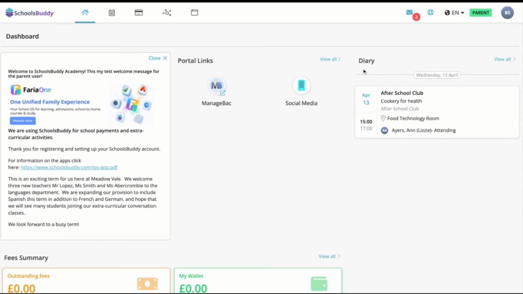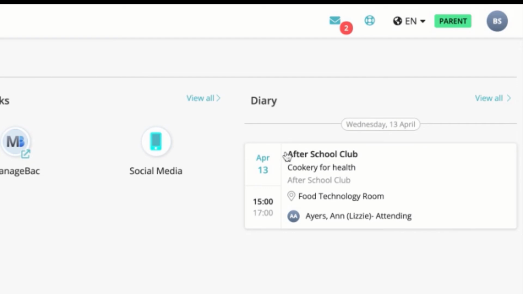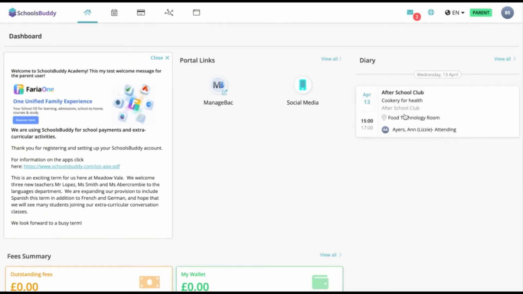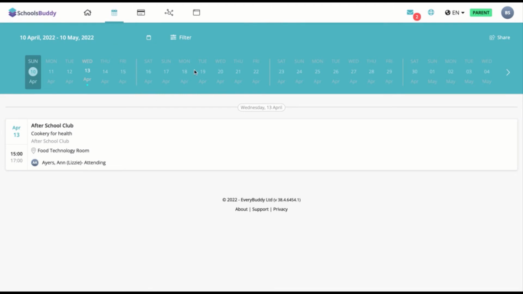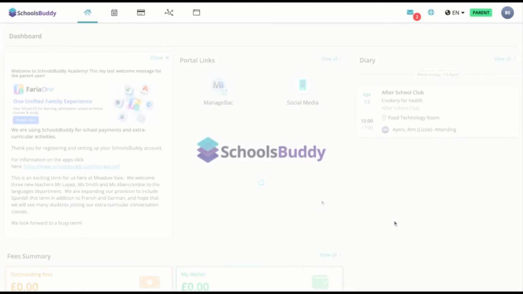So on the right hand side, we have the diary. This is a diary overview. So if there was multiple events below, then these would be appearing here as well. And you can also click on the event as well if needs be. This will give you a bit more detail on the event as opposed to the overview, which you just saw. Clicking on diary will take me into the diary where I can view everything in a bit more detail, or I can just click home.